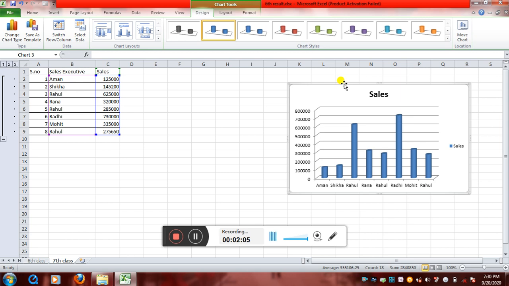Whenever a chart appears on your worksheet, it basically comes with three tabs. As you all can see on the tab line, we have Design, Layout and Format. These three tabs come with the charts. Basically these three tabs contain all the options for editing and formatting the chart. So if we all can see, we are in the Design tab.